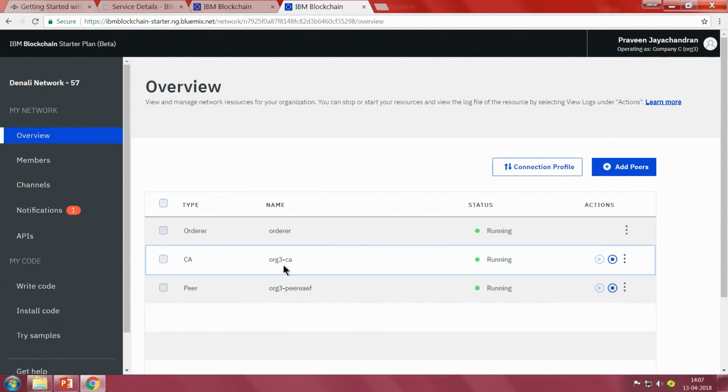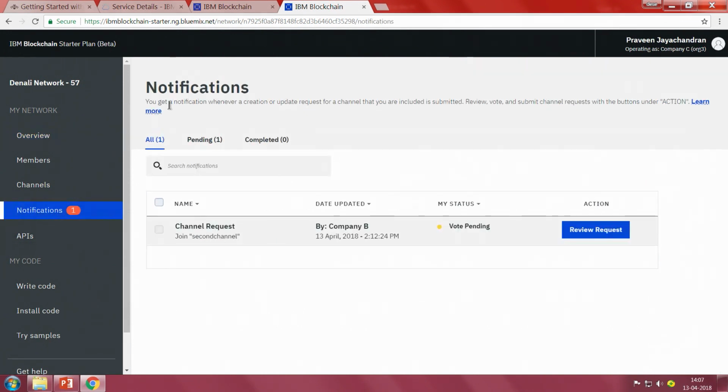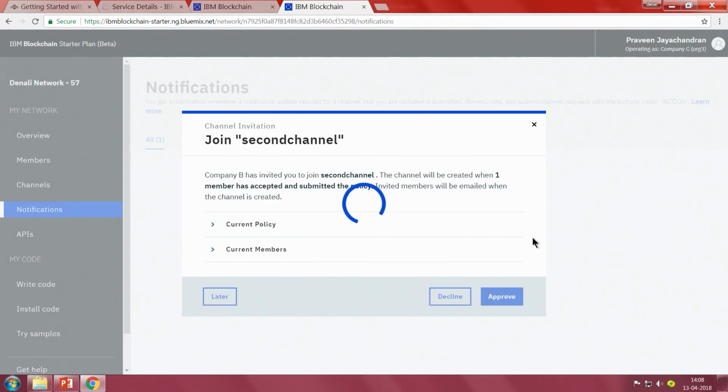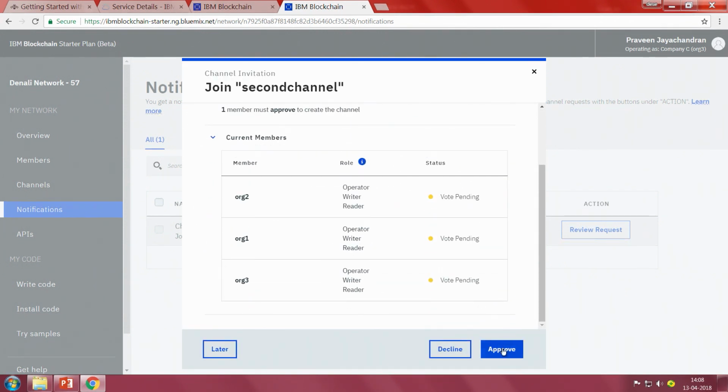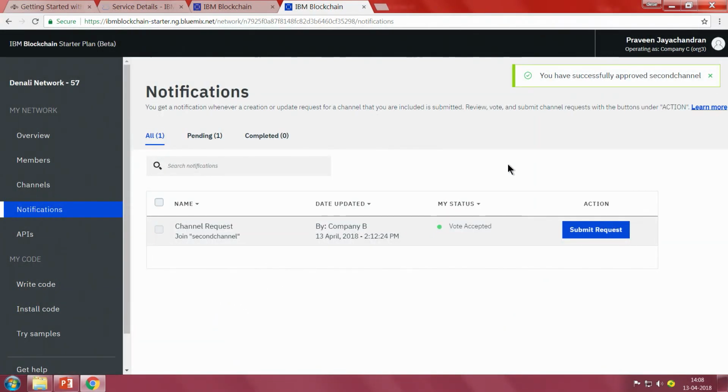You see that it has a new CA and a new peer, and it has the same view of the order. And note that of course I can shut down the peer and the CA, but I can't shut down the order. So, let us go to the notifications, we will review it and accept this. One person must approve, that is the policy, and let us approve. Okay. So, submit request.